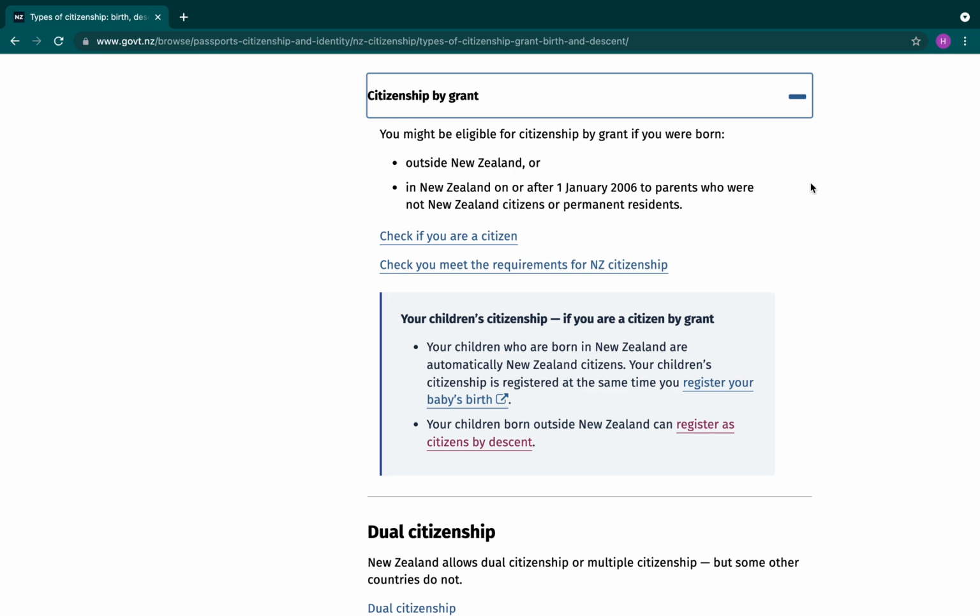But we will also go into what citizenship by grant entails. You might be eligible for citizenship by grant if you were born outside New Zealand, or in New Zealand on or after the 1st of Jan 2006, to parents who were not New Zealand citizens or permanent residents. Again, you can check if you are a citizen and then check that you meet the requirements for New Zealand citizenship. And for somebody applying for citizenship by grant, your children who are born in NZ are automatically New Zealand citizens. Your children's citizenship is registered at the same time you register your child's birth, and your children born outside New Zealand can register as citizens by descent.